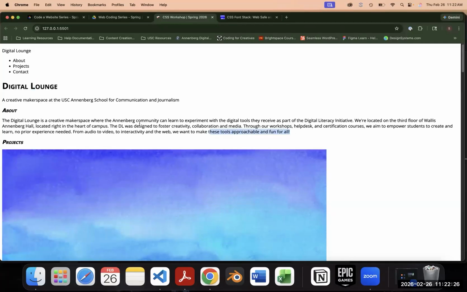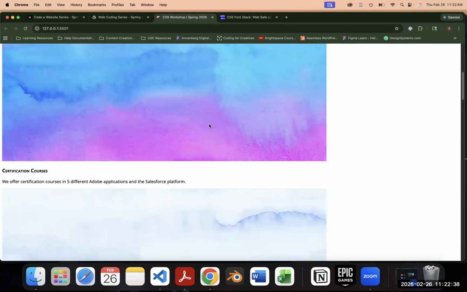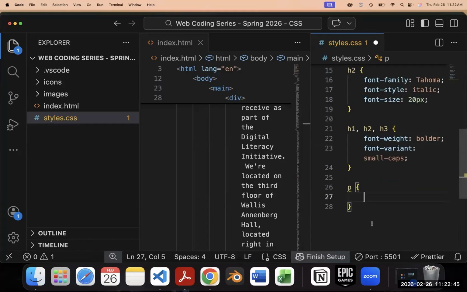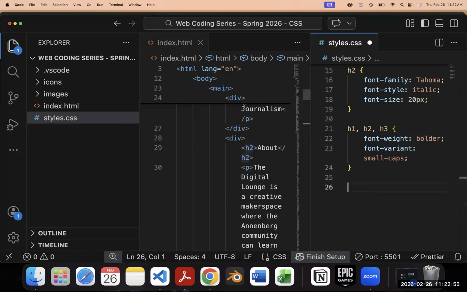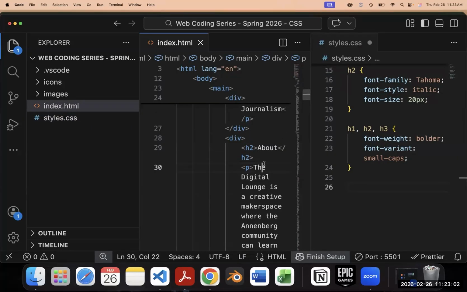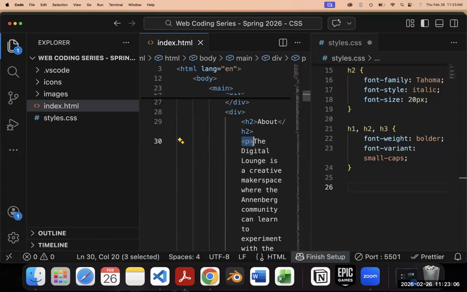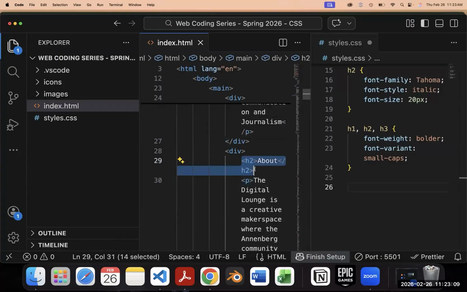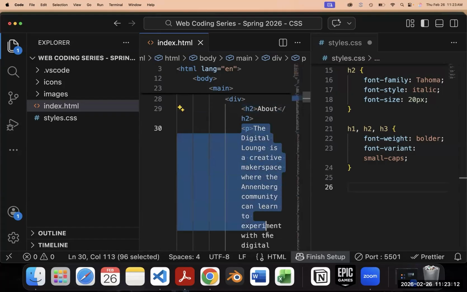some specific styling to this paragraph only, right? So this is our about paragraph. Maybe we wanted to call it out with some kind of custom styling. We don't want to use that paragraph element selector, because that's going to change all of our paragraph text. So what we want to do is go to our HTML code over here on the left and find that paragraph that we want to target. In this case, it's under my H2 about, and it's this long paragraph that starts with the digital lounge is a creative maker's place.